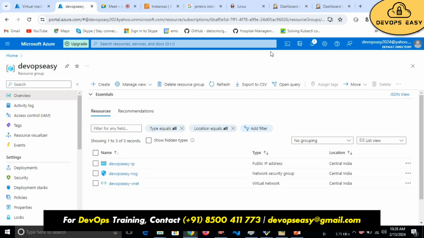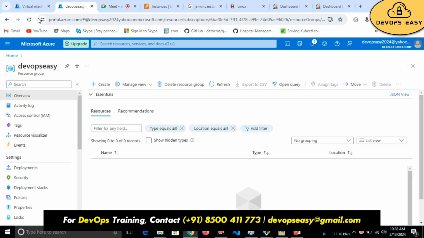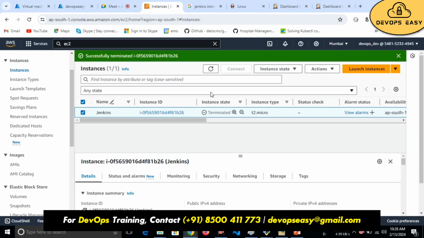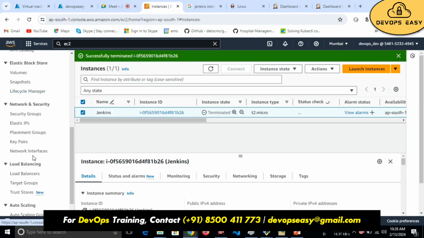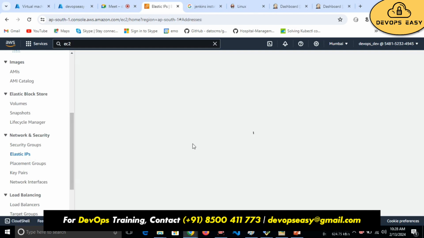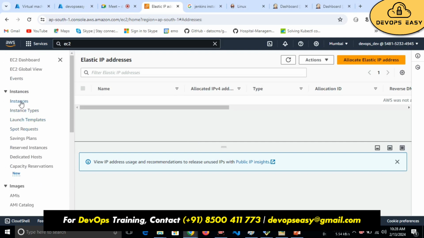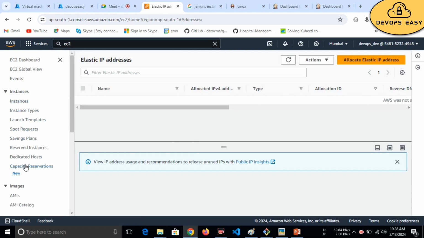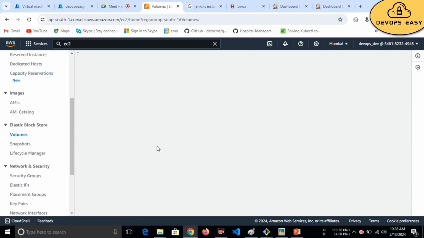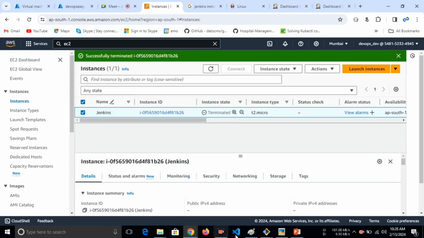It doesn't matter in Azure, even if I don't delete, because I already have $200 credit. But why should I waste? Okay, done. Completely deleted the VM on Azure cloud. Here also you can check elastic IPs. Public IP is nothing but what we call elastic IPs here. So AWS is wonderful, right? It will automatically delete it, and there are volumes. Okay, and instances. I will stop the recording.